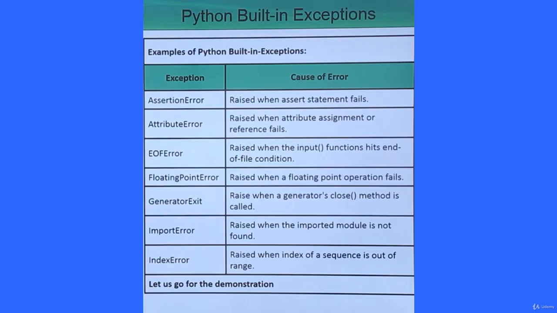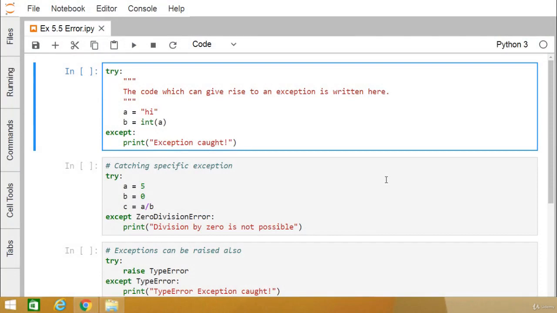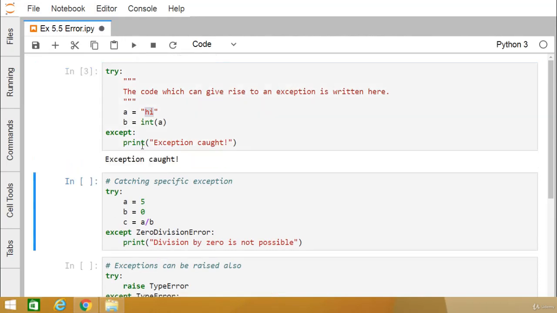In this session, we are discussing Python errors and exceptions. Under the try block, we have written a is equal to a string here, and we are trying to convert this string to an integer, and the value will be assigned to the variable b. But here you see an exception will be raised because we cannot convert 'hi' to an integer. Let us execute this code and see what happens.